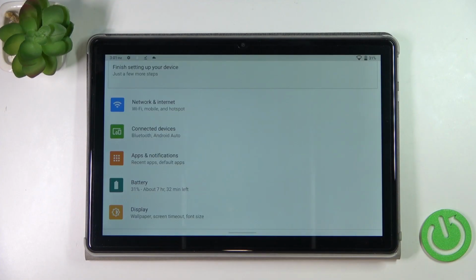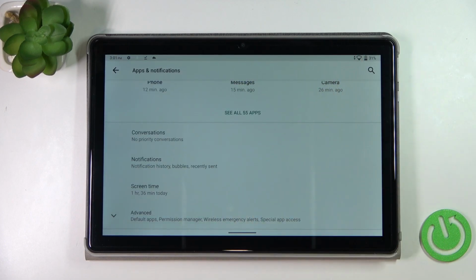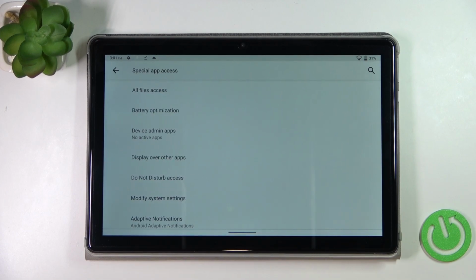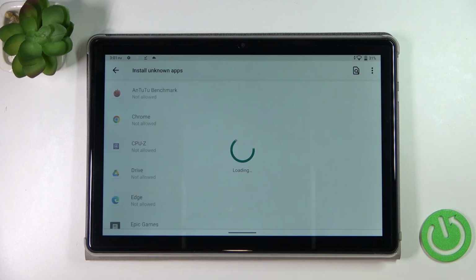So first of all, let's enter the settings, and here we have to tap on apps and notifications. Now let's scroll down to the very bottom, tap on advanced and scroll down again. Here we've got special app access, and in this section let's find install unknown apps.